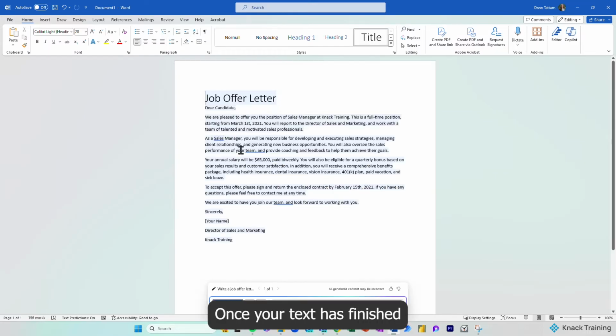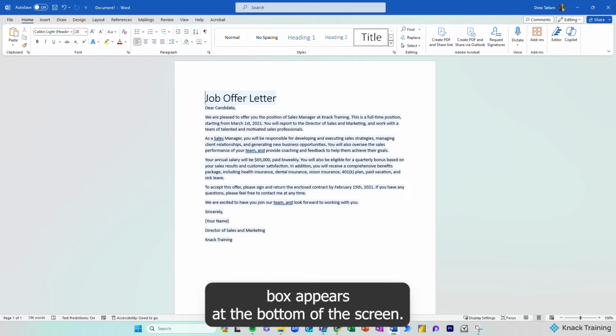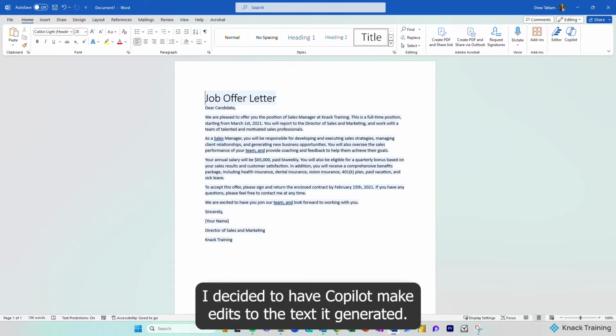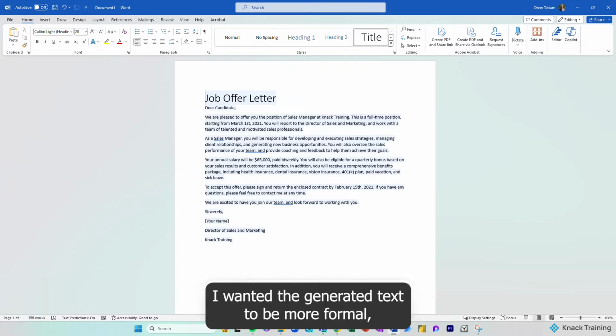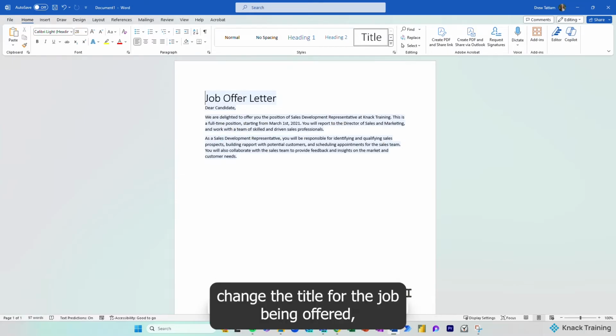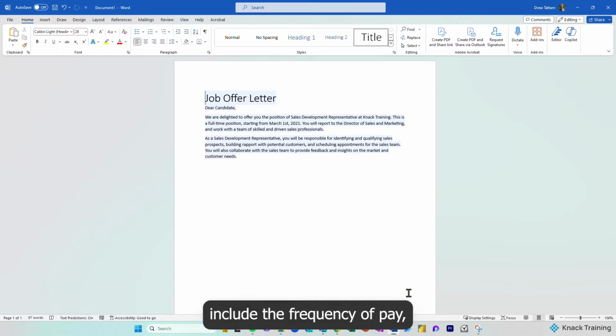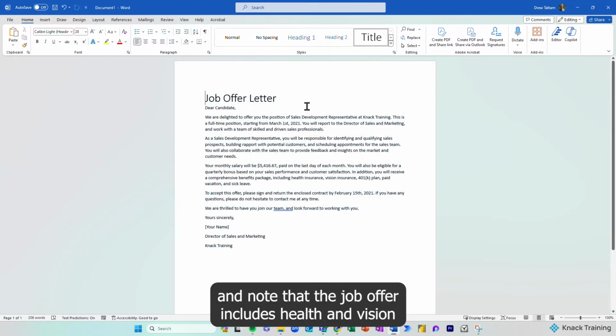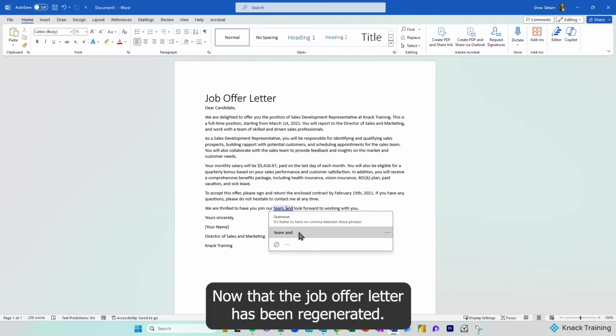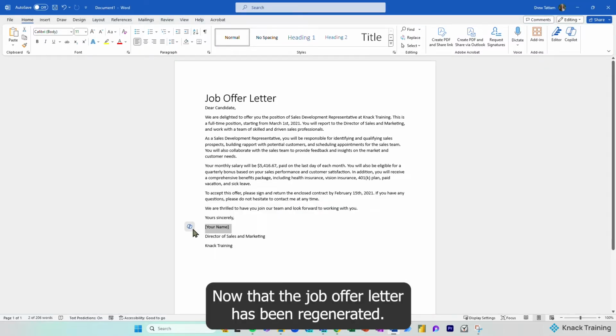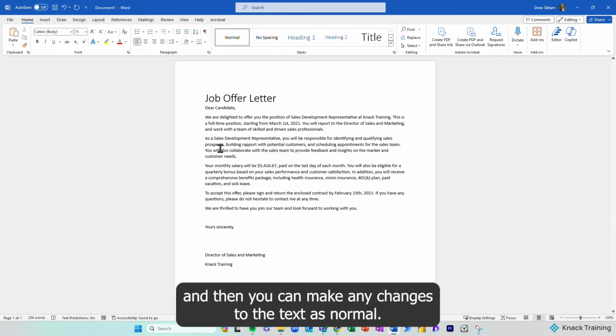Once your text has finished generating, you'll notice a new text box appears at the bottom of the screen. I decided to have Copilot make edits to the text it generated. I wanted the generated text to be more formal, change the title for the job being offered, include the frequency of pay, and note that the job offer includes health and vision insurance. Now that the job offer letter has been regenerated, I click Keep It, and then you can make any changes to the text as normal.